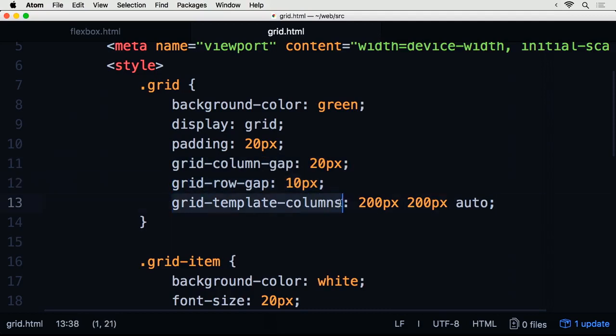And here's grid template columns. This is what allows me to specify how wide I want each column to be. And here I've said the first column should be 200 pixels, the second column should be 200 pixels, and the third column should be automatically generated. Just however much space you need to fill space, that is how much space the third column should take up.